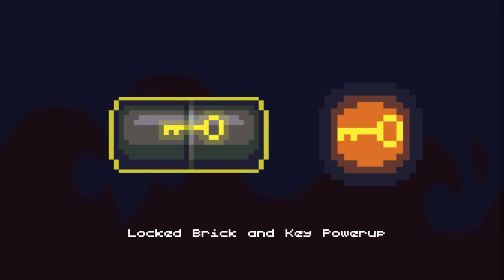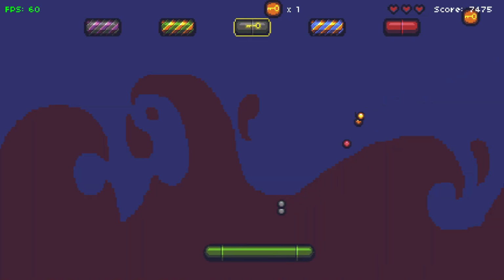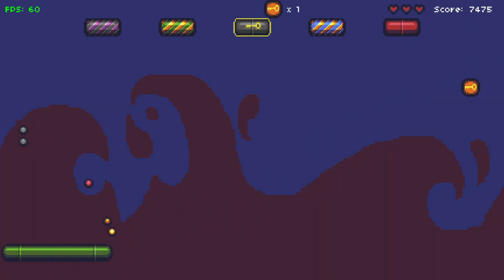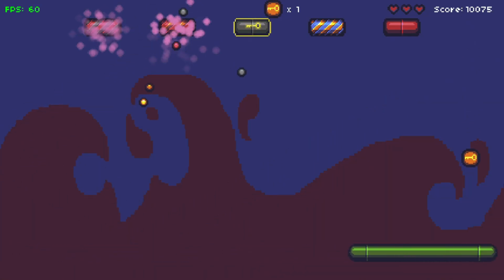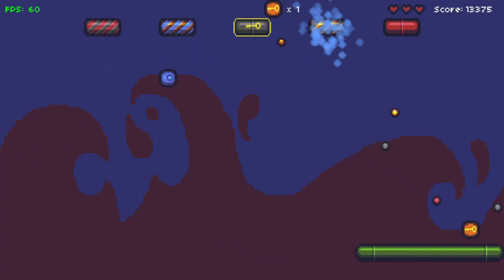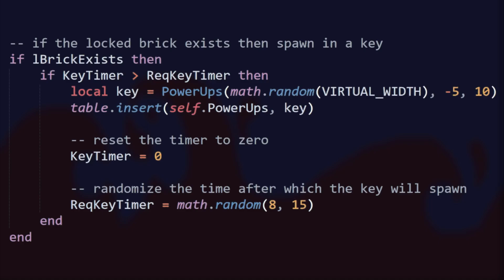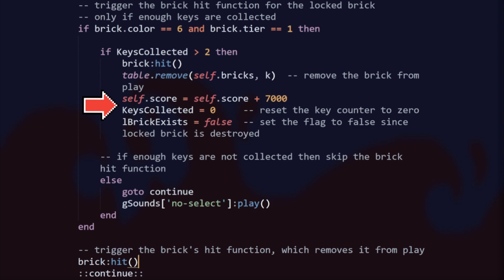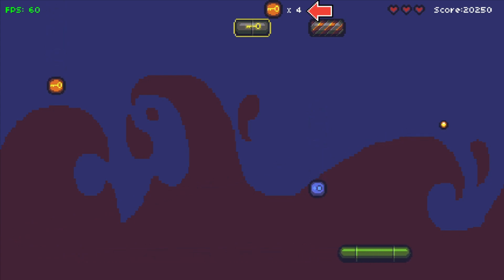So now let us talk about the locked brick and the key power-up. The locked brick is a special kind of brick which cannot be broken unless you have enough keys. But first you need to spawn in a key. It checks if the locked brick exists, then randomly spawns in a key in the play area. And when you have collected enough keys, that is more than 2 in this case, you can break the locked brick and you get a really generous bonus.